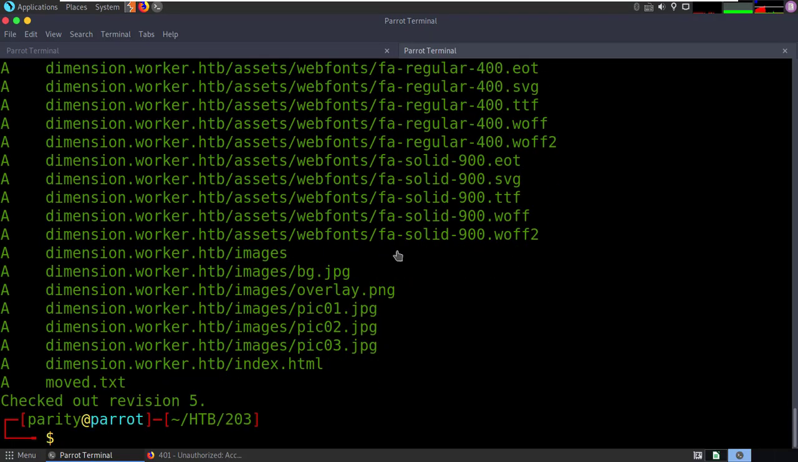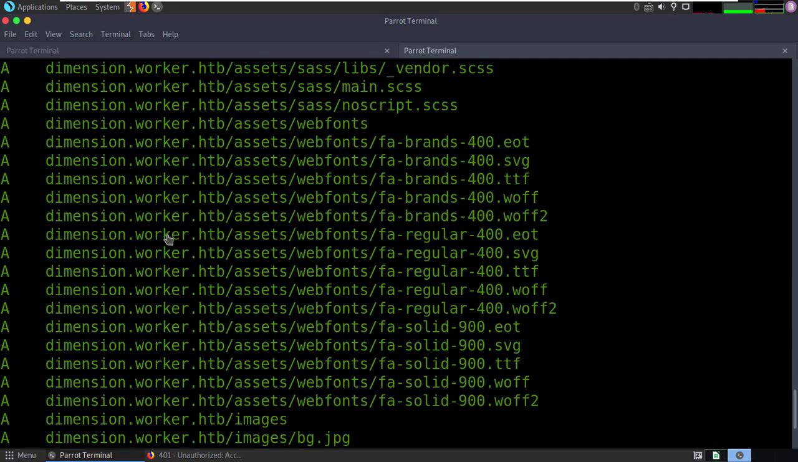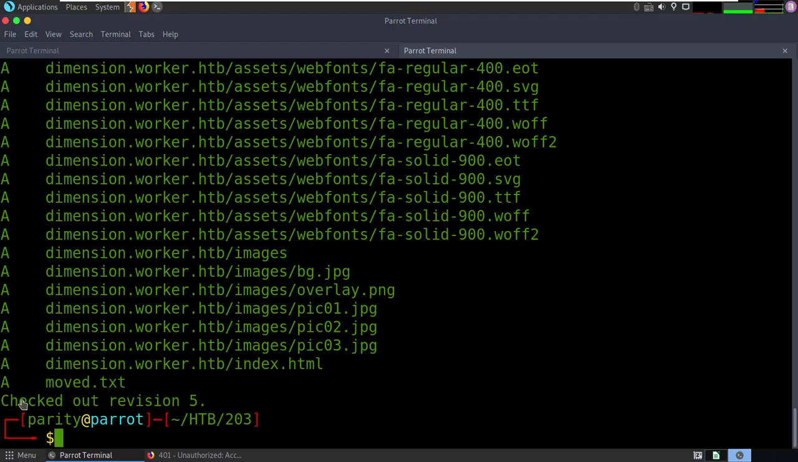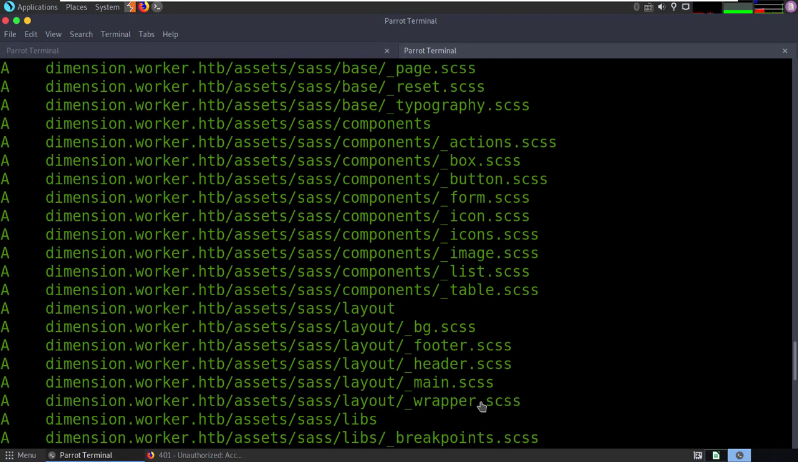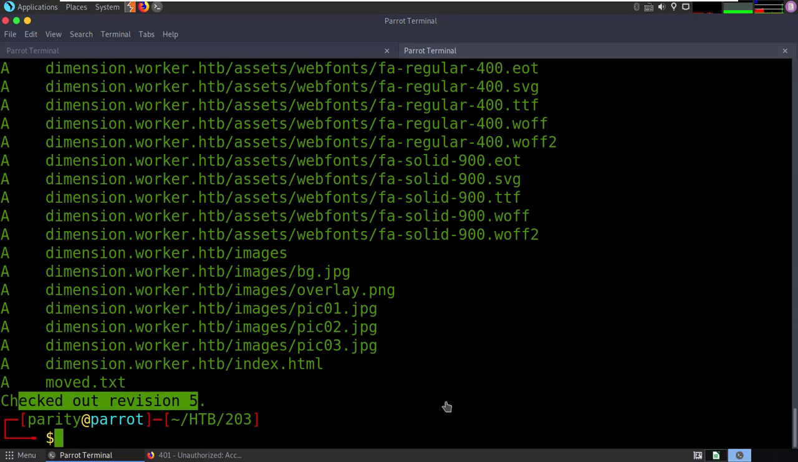And you can see that it pulled everything down. I want you to see something that's kind of interesting. It says that this right here is revision 5. So the checkout process has a way of checking out different revisions.